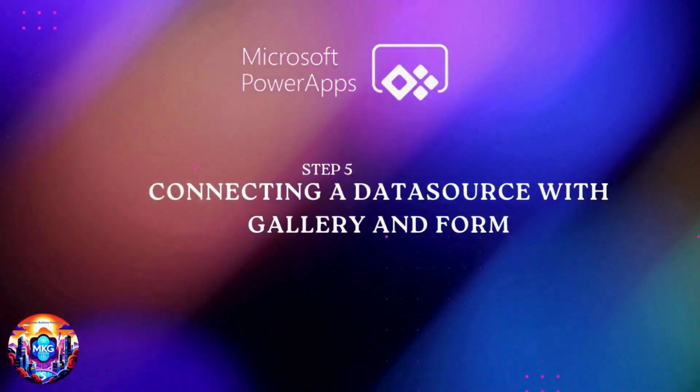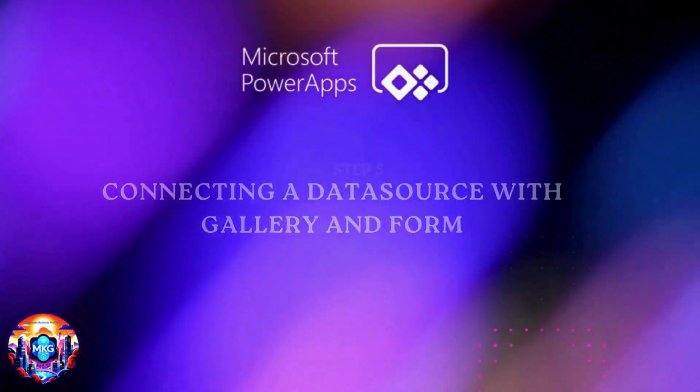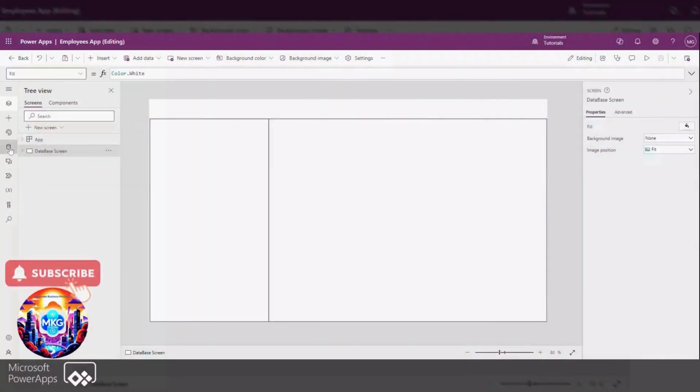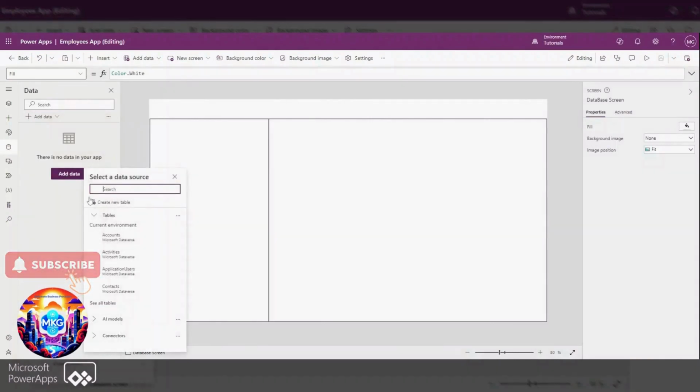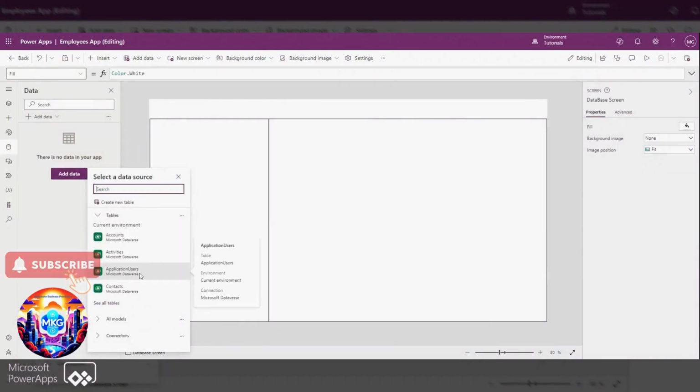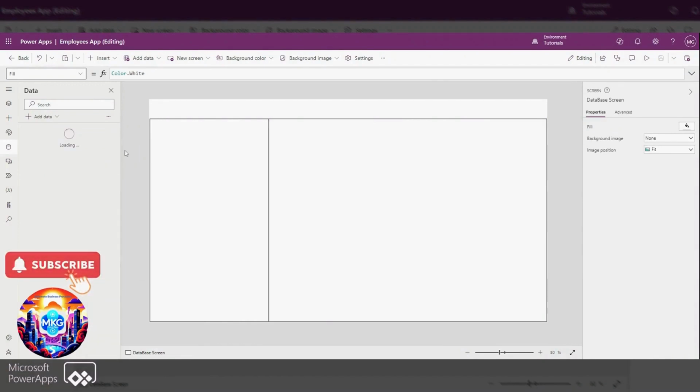To connect your table as a data source, select the Data tab and then select Add Data. Then find your table and select it to add it as a data source. After this, we will want to insert a gallery in the sidebar container to enable us to view and select the current items within our user's table.